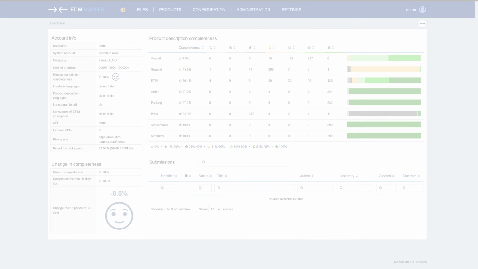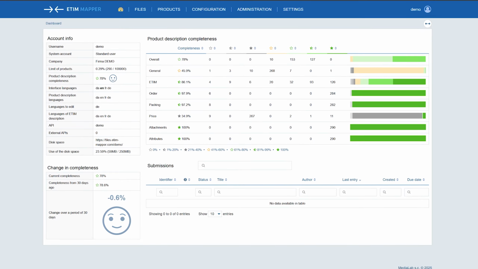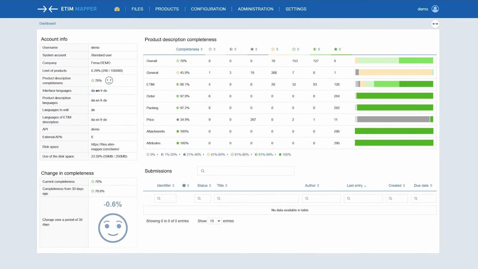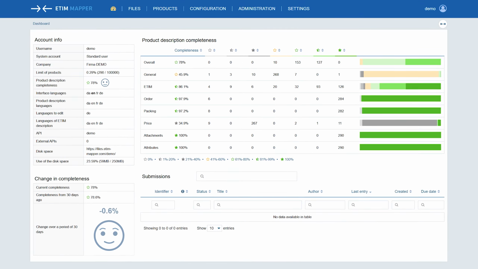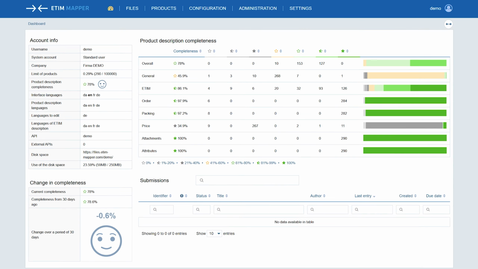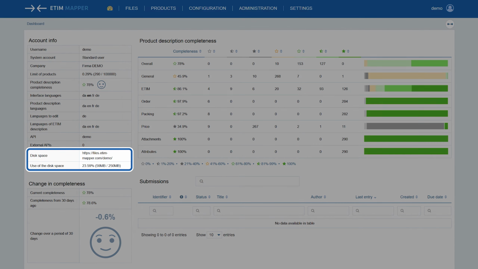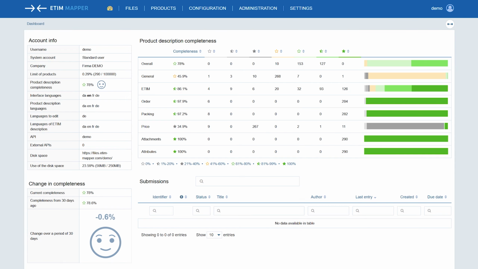Every account comes with its own disk space available to its users. The internet address of this disk space, as well as the percentage of used storage, is clearly displayed in the dashboard. Storage size can be adjusted on request, depending on the account owner's requirements. Files stored in disk space are available to external users in read-only mode as part of the product information.